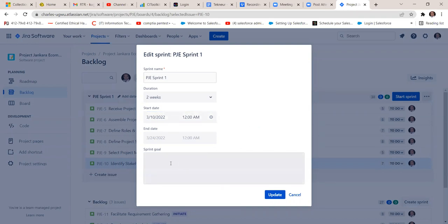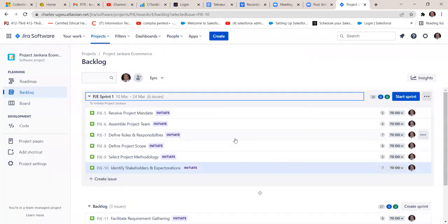We've started. So now we give it a goal. What are we trying to achieve? The goal should be to initiate Project Jankara. That is our goal. Project Jankara. So sorted, and we click. So that is it. If you look here, Project Jankara e-commerce sprint one starts on the 10th of March and ends on the 24th of March. You can see it here. So we have started.